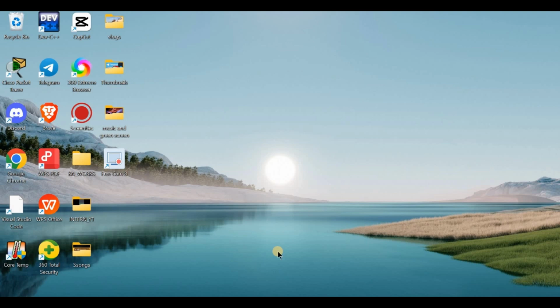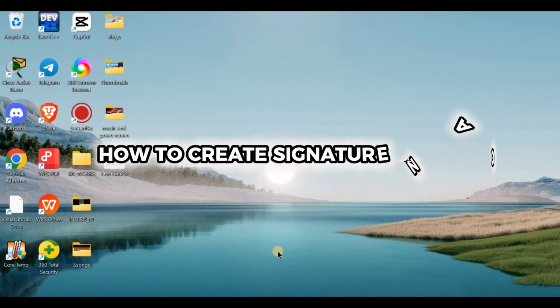Want to add personal thoughts to your emails? Let's set up an email signature in AOL Mail.